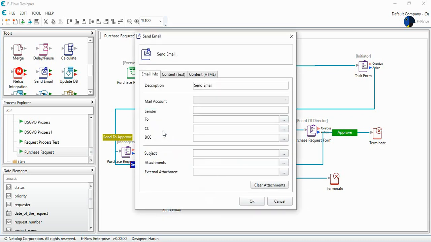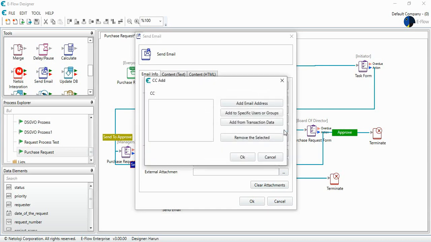So about the tool, when we double click on it, we see here the description. We can write anything. The sender, let's say eFlow. So to whom I'm going to send it? I just double click on the three dots here, and there are three ways to identify the email addresses.